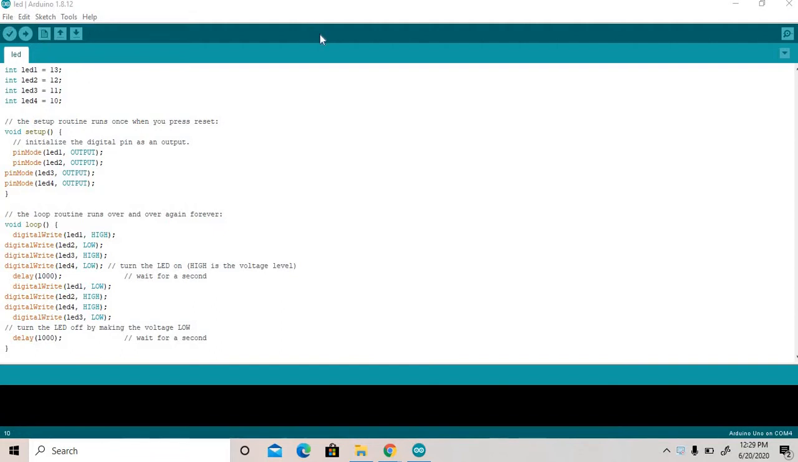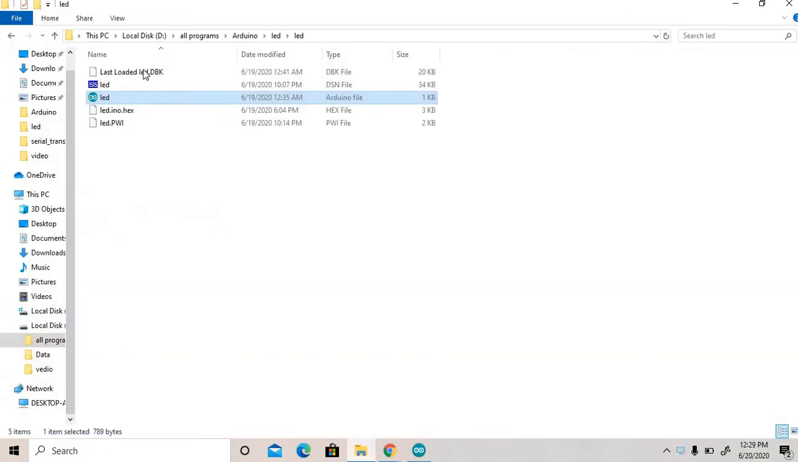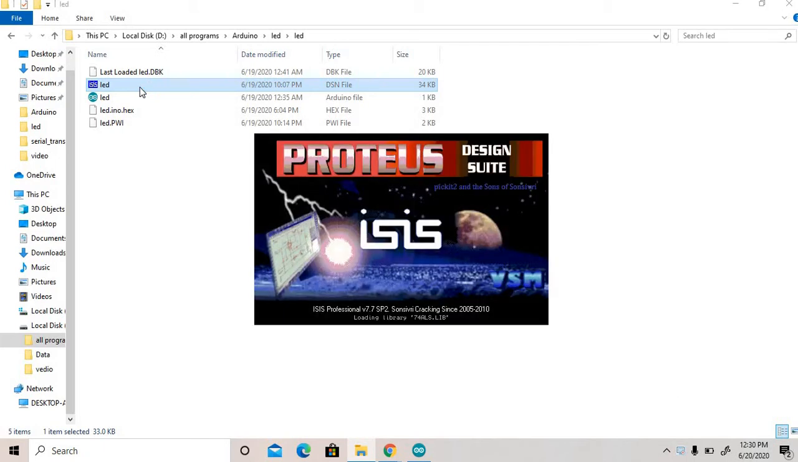This is our code. So I open Proteus also. This is Proteus.